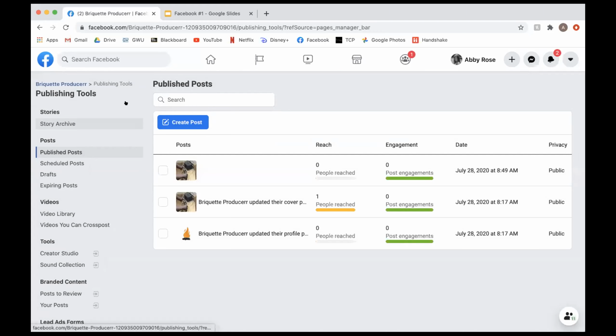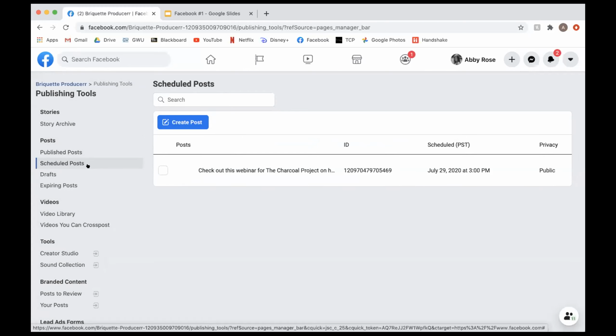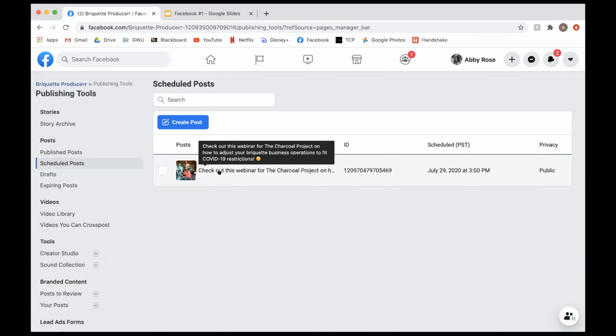And then I just want to show you guys where you can see that post while it's scheduled is underneath posts right here on the left-hand side. It says scheduled post, so you just click on that. And here's the post that we just scheduled. It shows the caption. You can click on it and edit it if you wish to do that. So that is the little posting demo that I had for you guys.